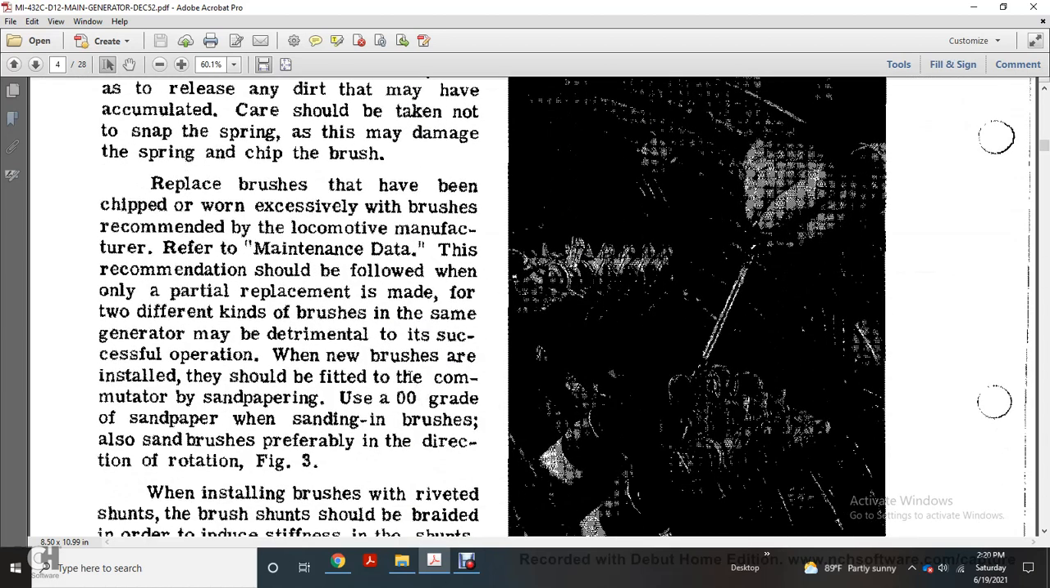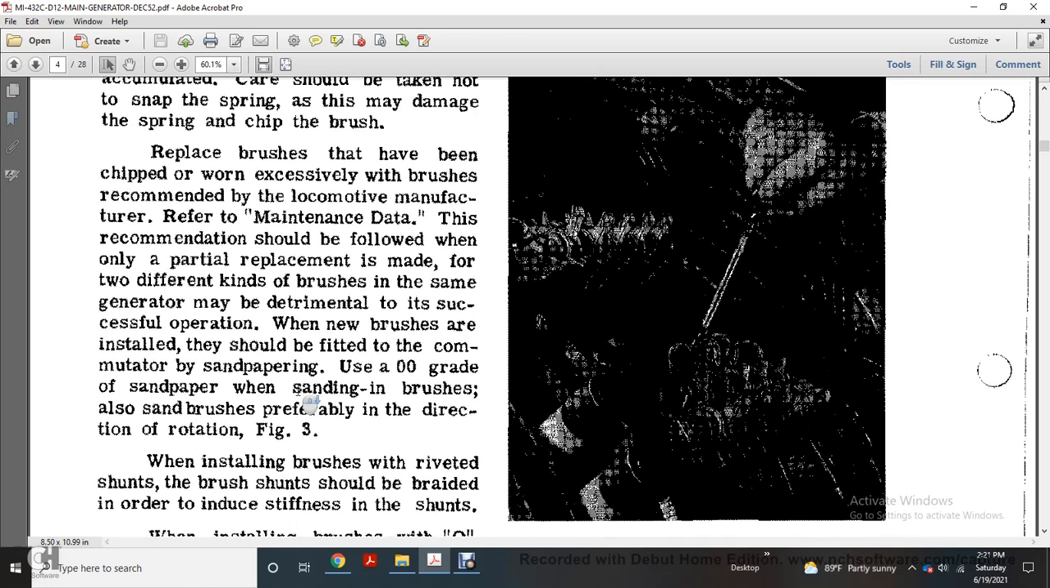Replace brushes that have been chipped or are excessively worn. Use the brush recommended by the manufacturer for the maintenance tab. This recommendation should be followed, as a partial replacement made with two different kinds of brushes in the same generator may be detrimental to successful operation. New brushes, when installed, should be fitted with commutator sandpaper. Use 00 grade sandpaper for sanding in brushes. Sand brushes preferably in the direction of rotation.